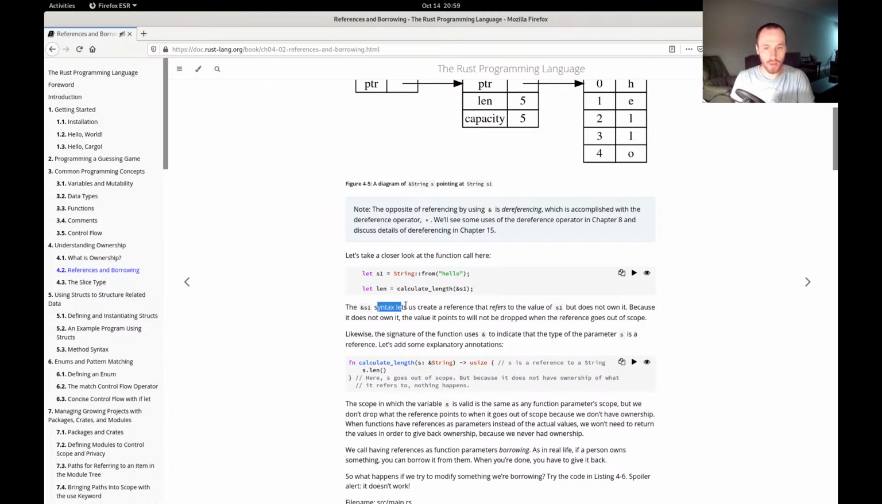Alright, this syntax lets us create a reference that refers but does not own. And because it does not own, the value it points to will not be dropped when the reference goes out of scope.